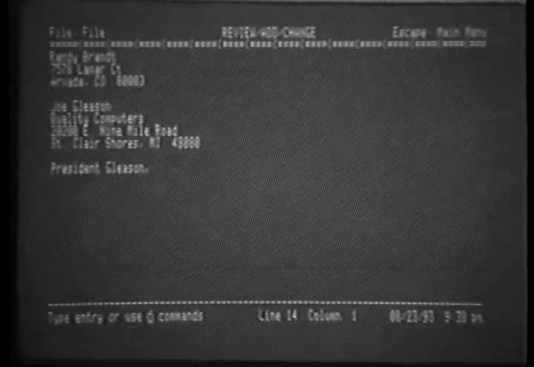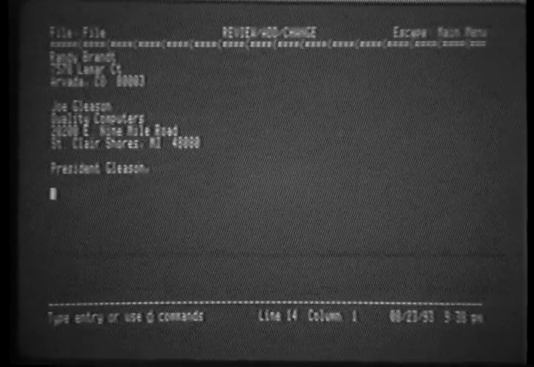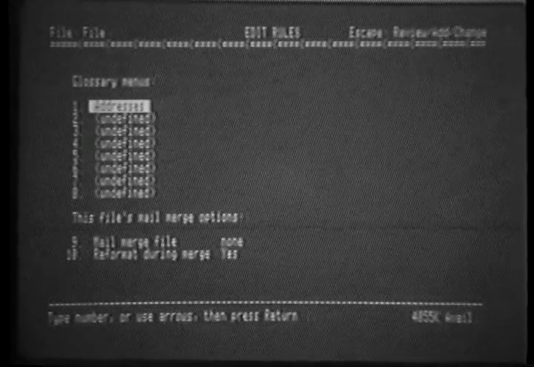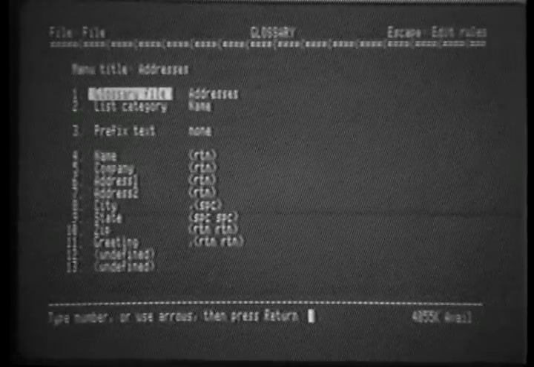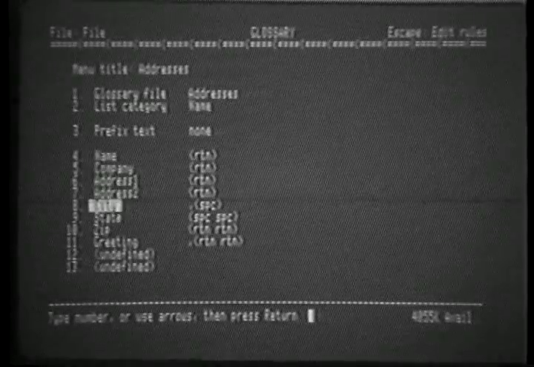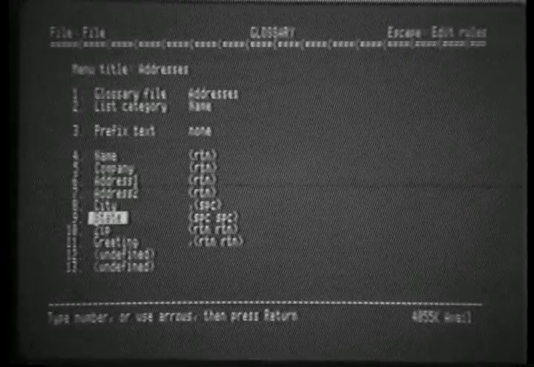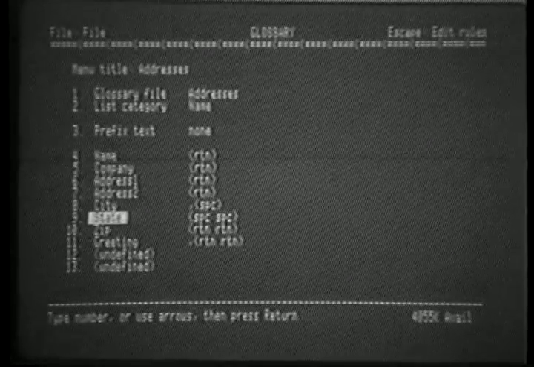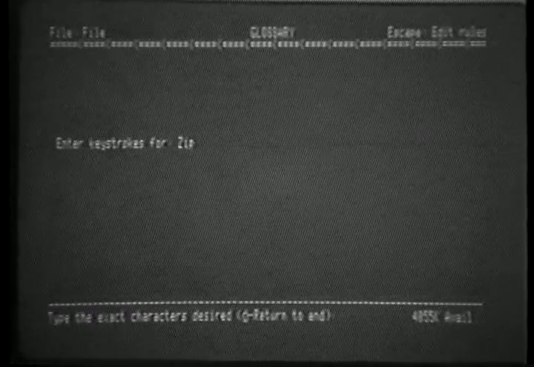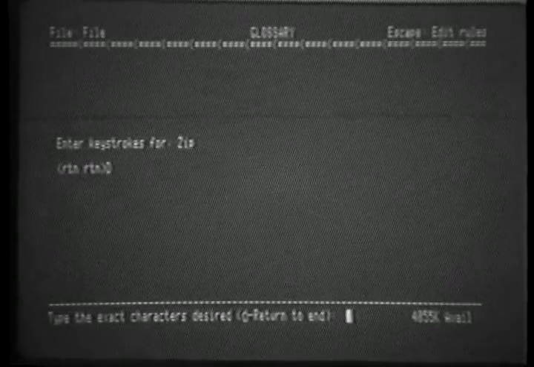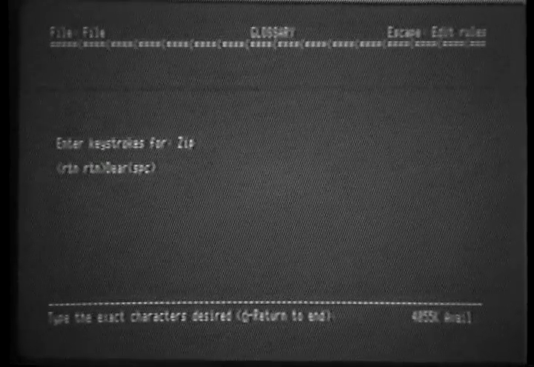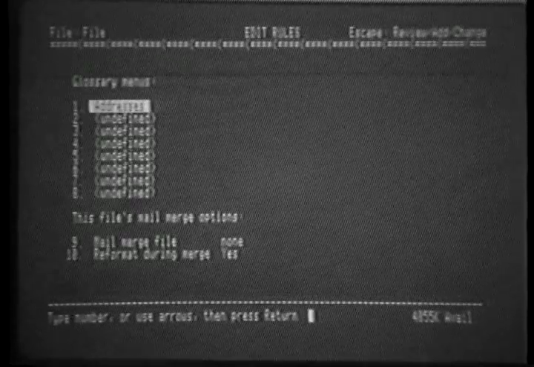Well, that's a bit stiff. Perhaps we should have it say Dear President Gleason. So let's go back and edit that. Press Apple A, return to the definition, and since the word Dear has to precede greeting, we have to put it on the category that's prior to greeting, which is zip. Press Return on the definition for zip. We have return, return, then the word Dear, a space, and it will then follow with the appropriate information. Let's return to our file.